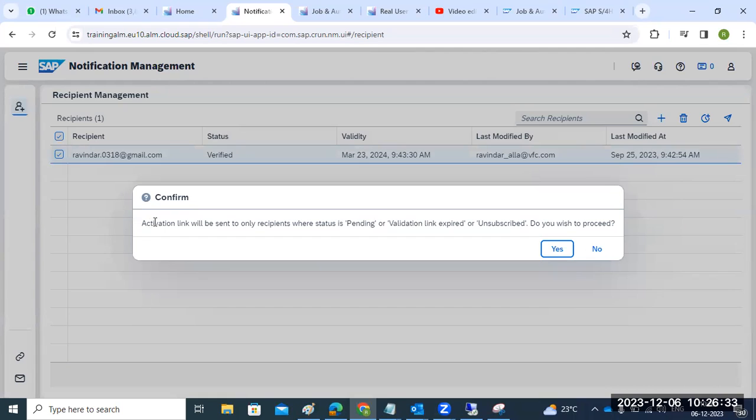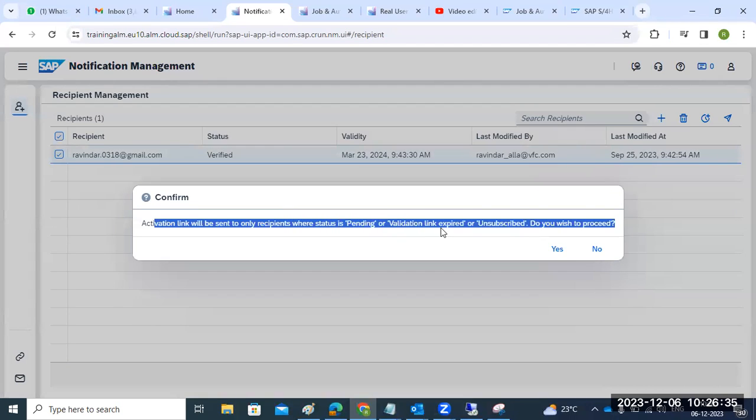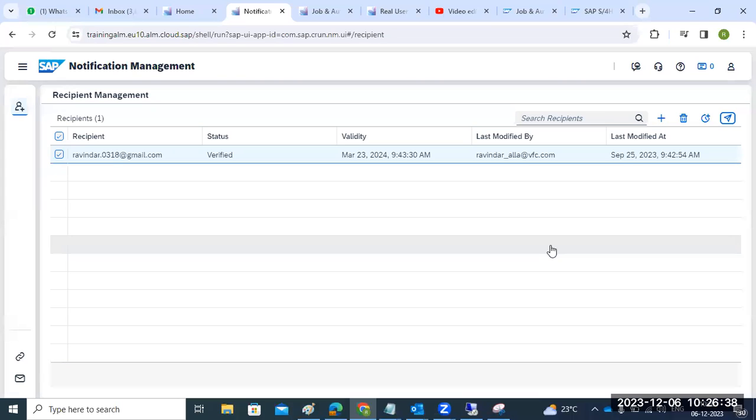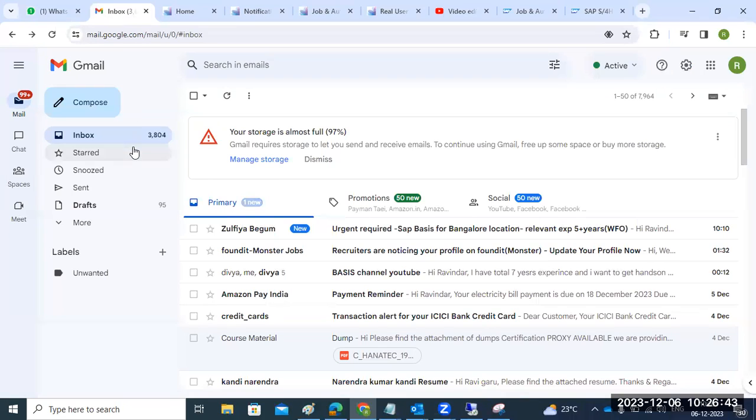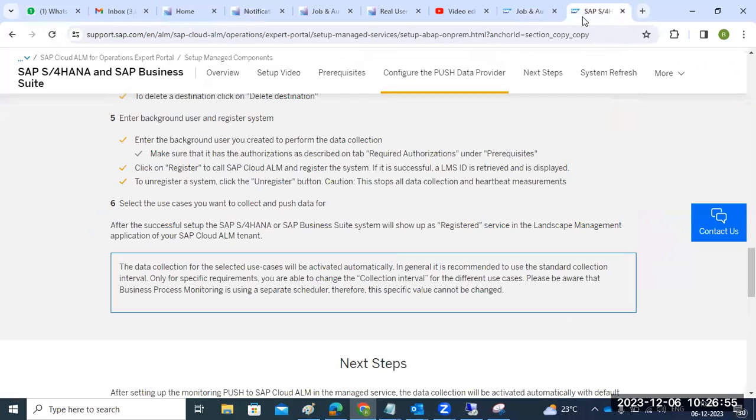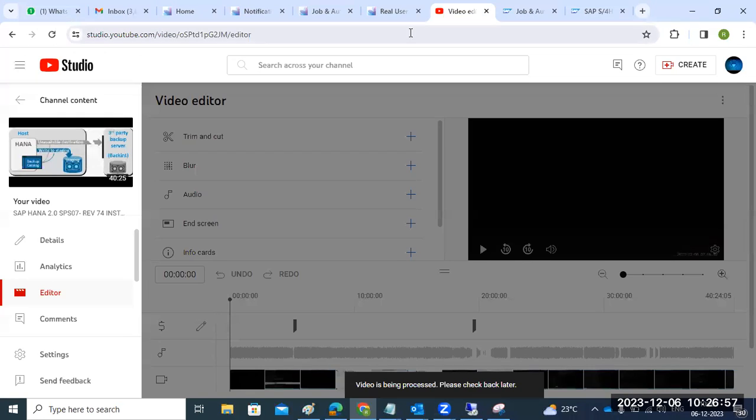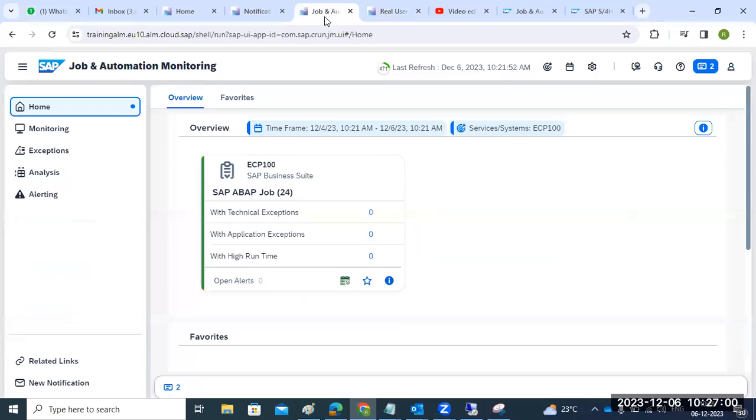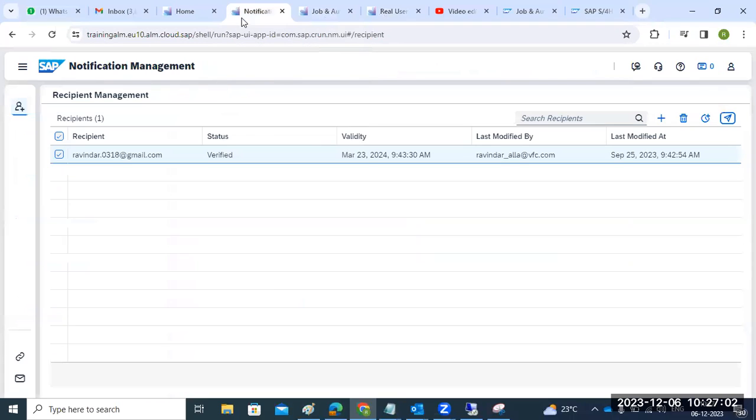Then an activation link will be sent to the notifier, pending validation and subscription. Do you want to proceed? Yes. I think I sent one notification. Let me check here. No, I have not received this one. I think we have to do some email box configuration, or SMTP server configuration somewhere here. Add recipients, extend the validity.